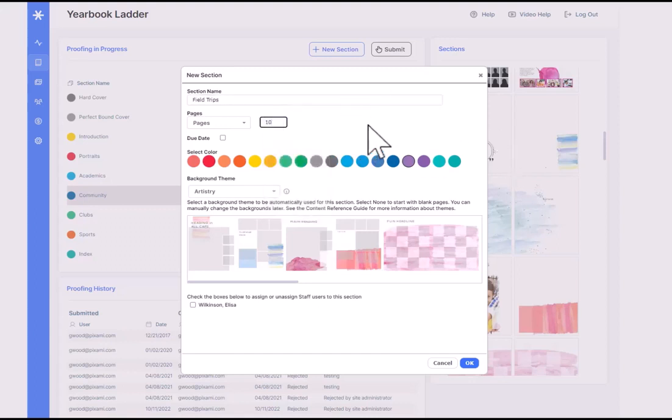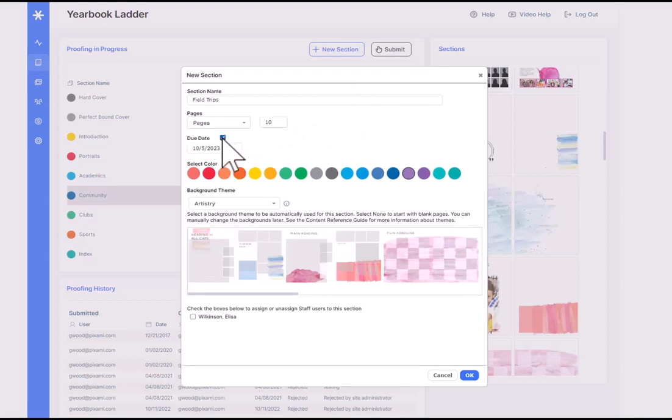Remember, anything that I do, I can always change here. Okay, so I'm building some structure, but I can come back, I can change the number of pages, rearrange my book and so forth anytime that I want. Okay, so I've got a 10-page section called field trips. I'm going to give it a due date. Okay, this is optional, and we'll make this due on January 12th. And then I can also assign this section to a staff member. So I'll assign this to, the only one I have so far is Elisa. Okay, so she's allowed to edit a section.